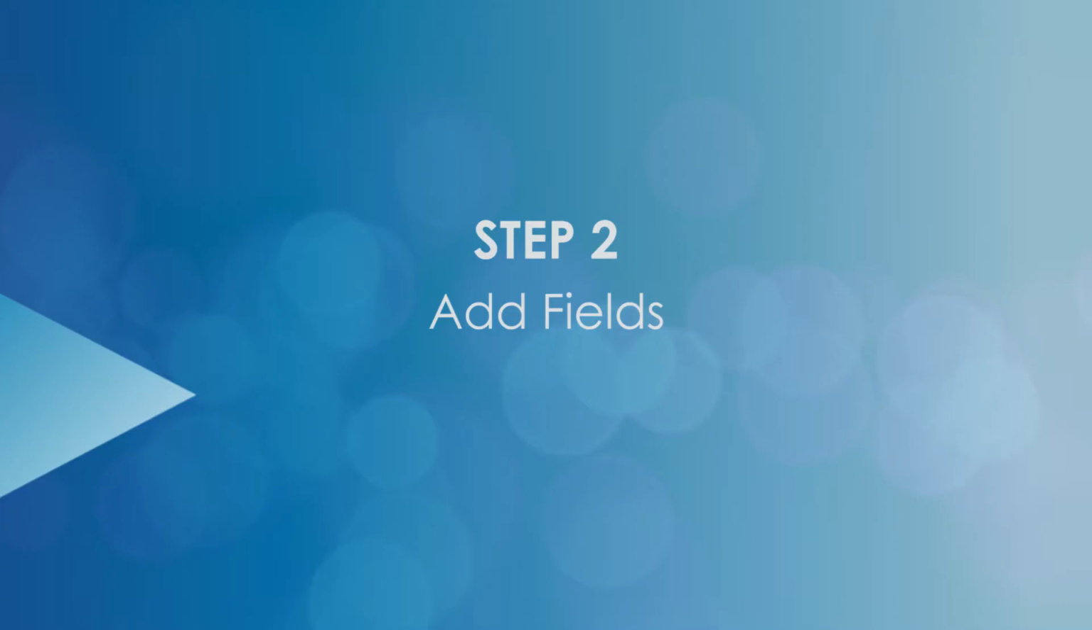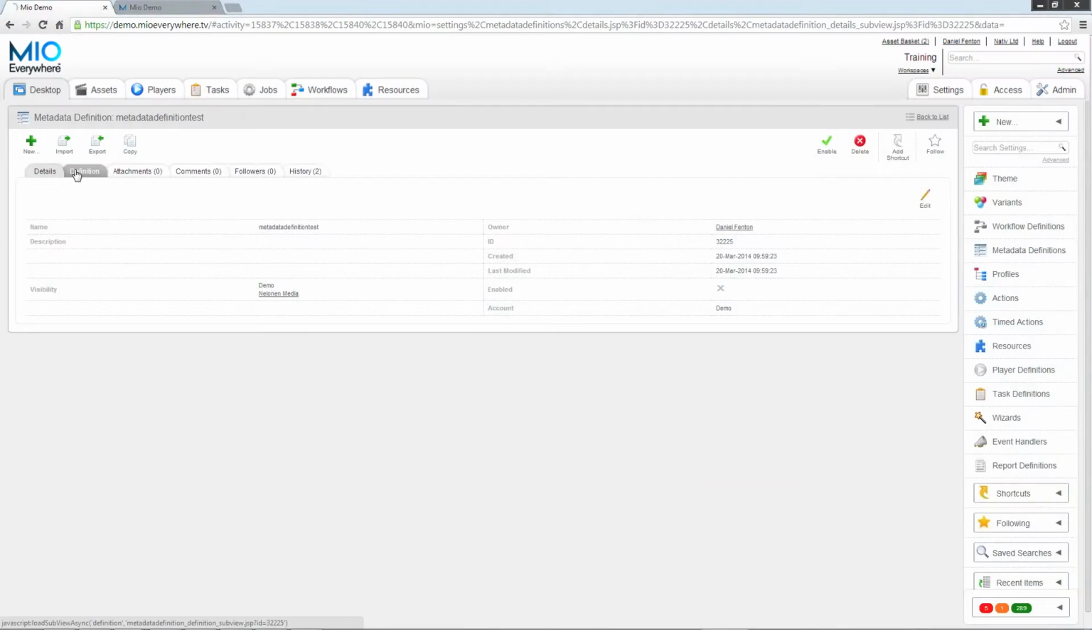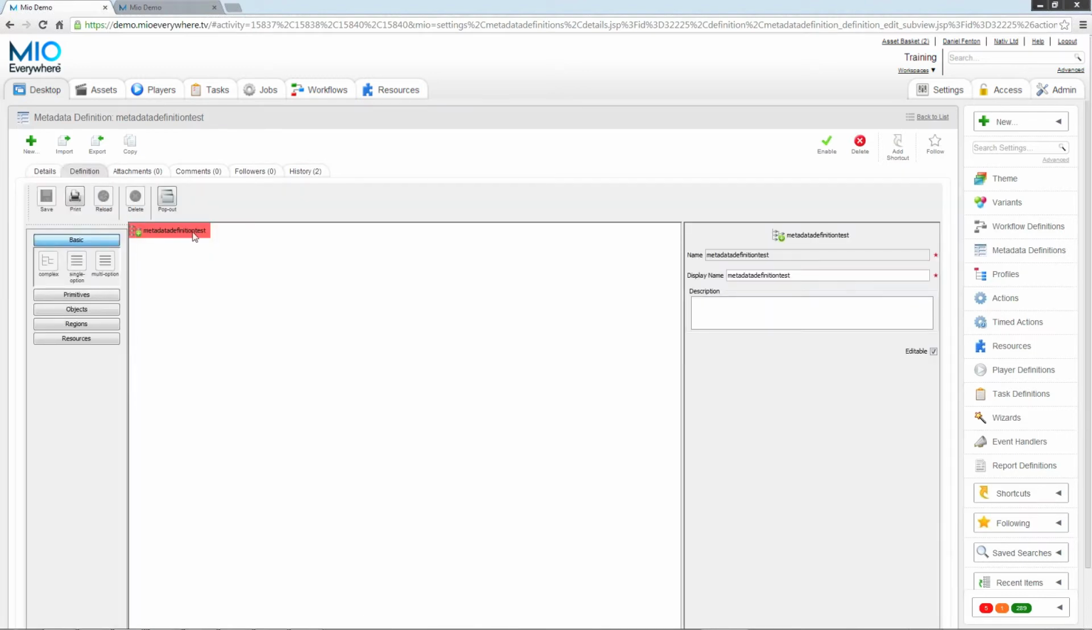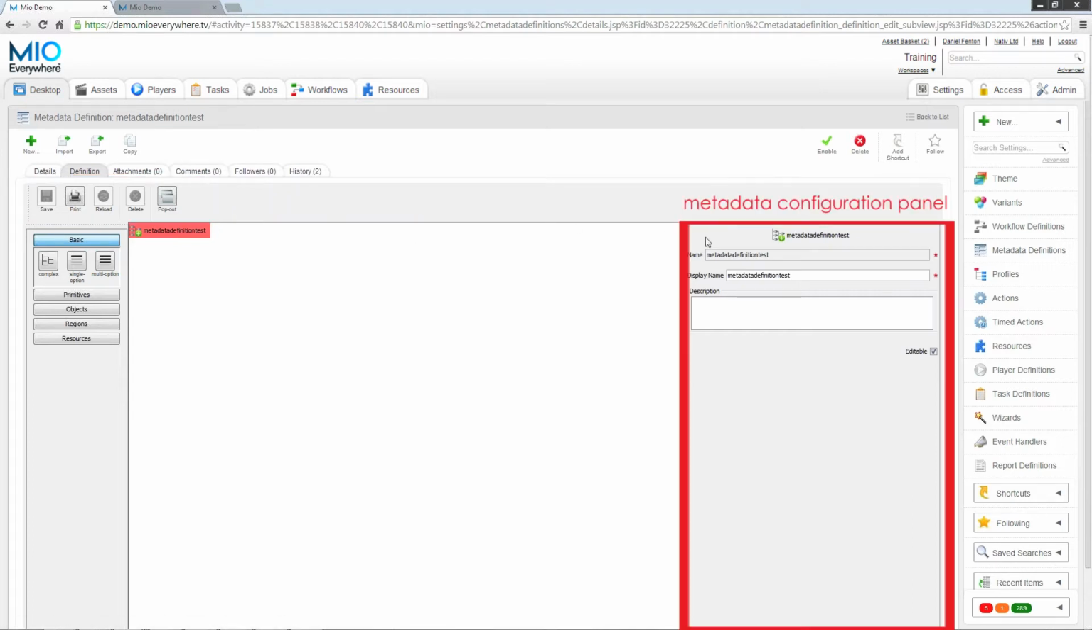Step 2. Add fields. The Metadata Designer is a data modeling design tool that allows you to design your metadata models graphically. The Workflow Designer is split into 4 distinct panels. The Metadata Palette on the left-hand side of the screen, the Metadata Canvas in the center of the screen, the Metadata Control Bar at the top of the screen, and the Metadata Configuration panel on the right-hand side of the screen.